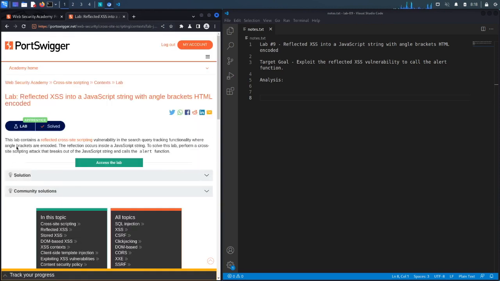Alright, let's get started. This lab contains a reflected cross-site scripting vulnerability in the search query tracking functionality where angle brackets are encoded. The reflection occurs inside a JavaScript string. To solve this lab, perform a cross-site scripting attack that breaks out of the JavaScript string and calls the alert function. Alright, so the target goal over here is to exploit the reflected XSS vulnerability and call the alert function. Let's access the lab.